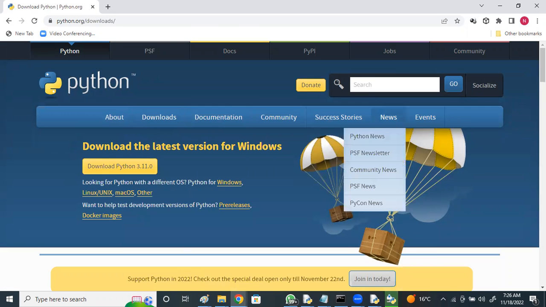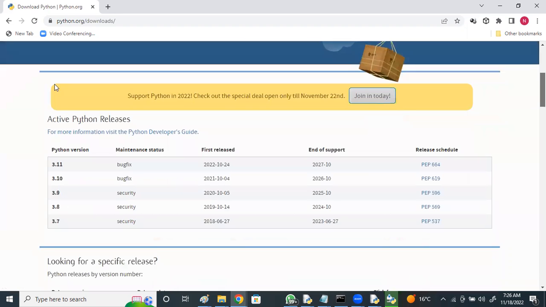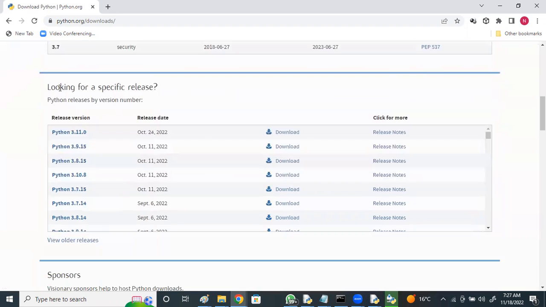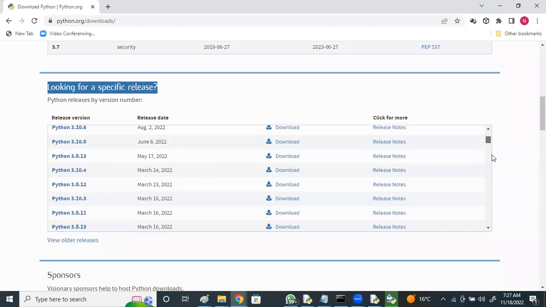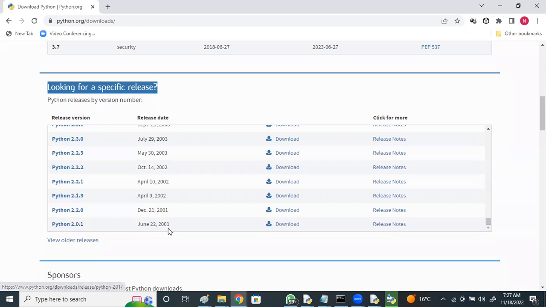Scroll down and you will see active Python releases. Don't go for that; we are looking for a specific release. You can see all the versions of Python from the last 20 years. See that 2.0 version, June 22, 2001.